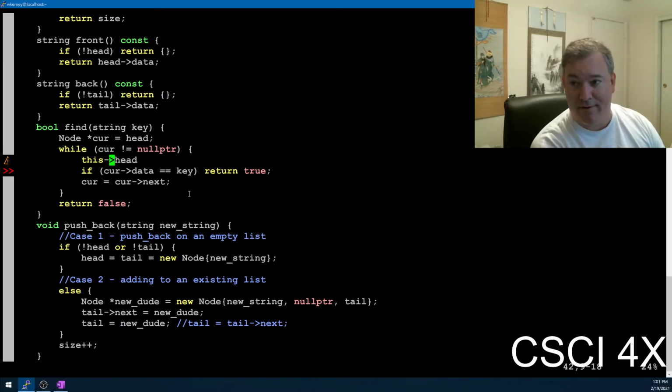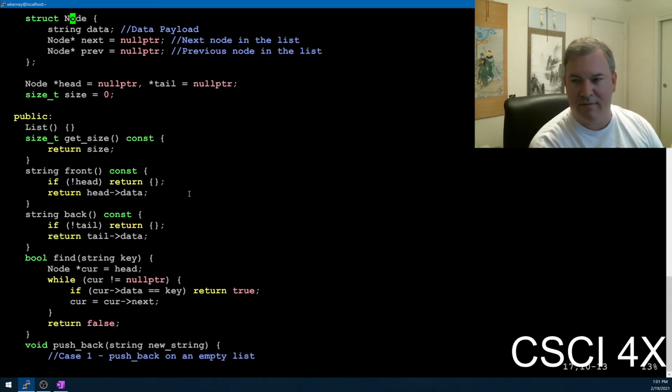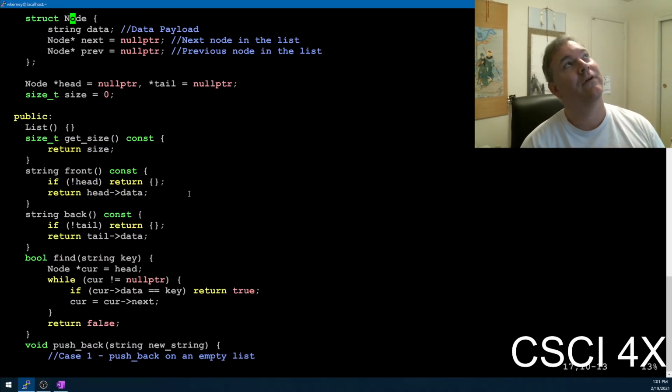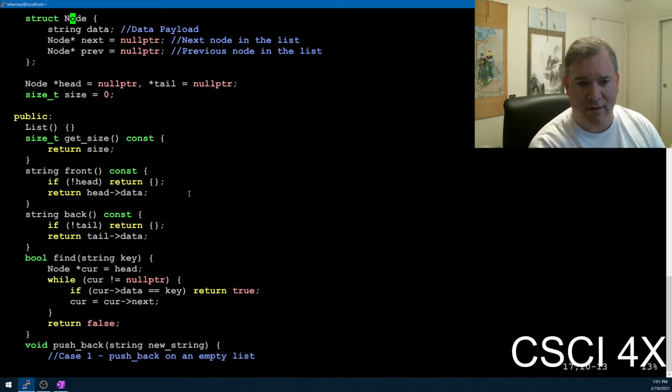Is this necessary? No, it's not necessary. Some people like coding that way. If you want to return a pointer to yourself, you need this. Like if you have a function that returns a pointer to yourself, then you have to use this. In most other cases, it's never necessary.